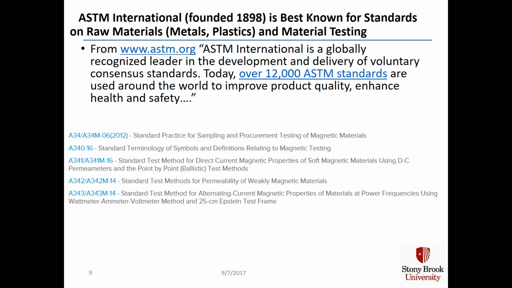ASTM has over 12,000 standards, a clue towards how many types of materials exist in the world. For this class, your job is to find the ASTM standard numbers that govern the raw material you use in your design. This could be different grades of steel or aluminum or types of plastic that you select.